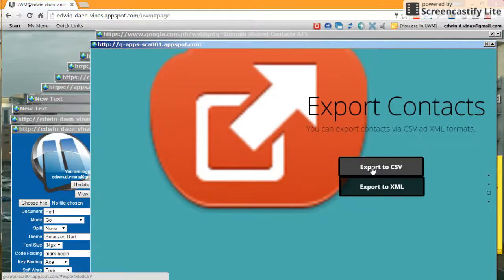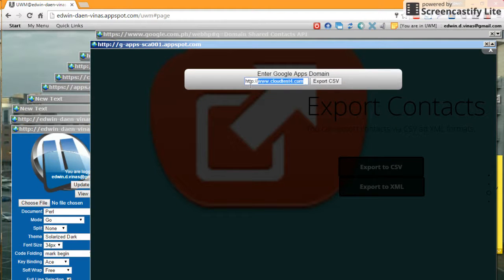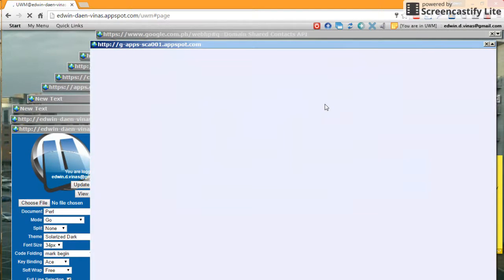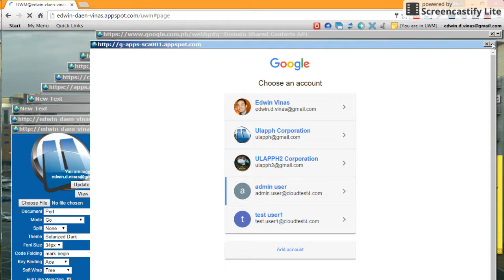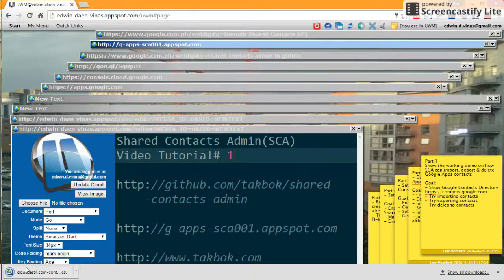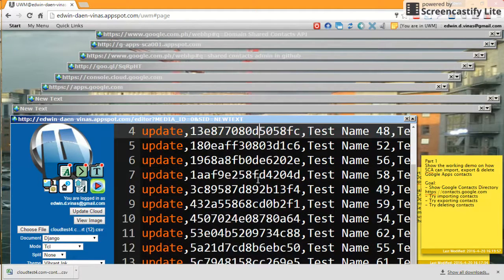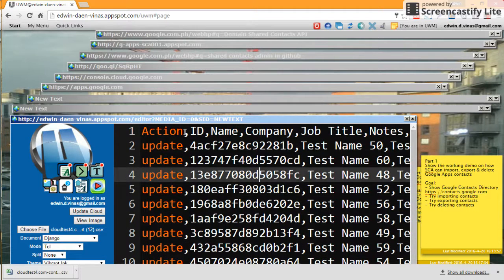Just click export, put there the domain name, and then click export CSV. What will happen is it's going to create a CSV file that's downloaded in your local directory. If you're going to open that in Excel, it's going to show us a format that's viewable in Excel. Or if you want to open it in your text file, it shows us a CSV formatted file containing the contacts that have been exported from your Google Apps.